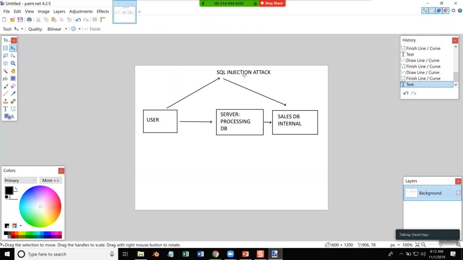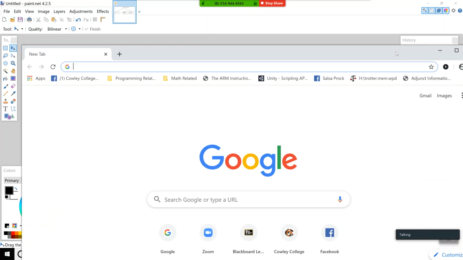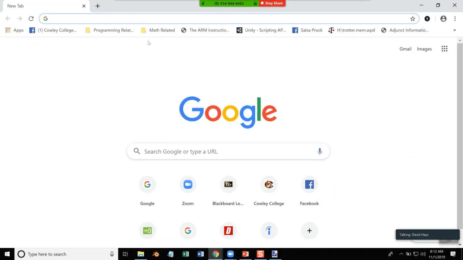Now, the SQL injection attack, the idea behind it, just to give you a why do we care about server side versus client side? The SQL injection attack is a perfect example of that.